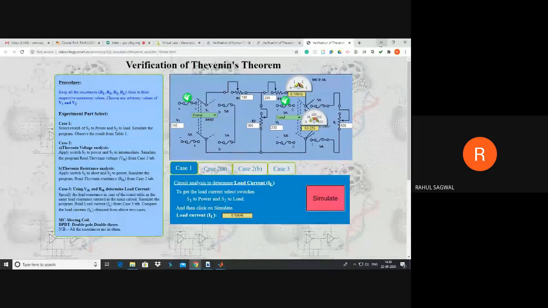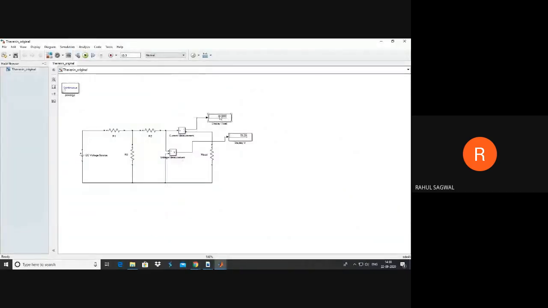0.10645. So the same value is appearing here. It has rounded off the last digit, so that's why it is written as 0.1065. The same value is appearing here. So both these circuits are correctly simulated. So after this, save this network.